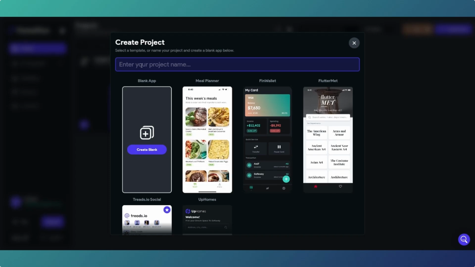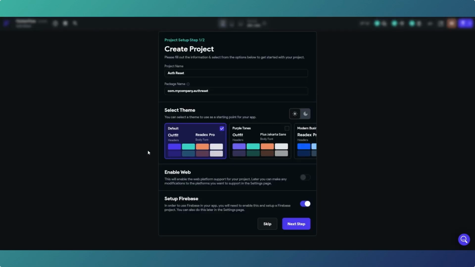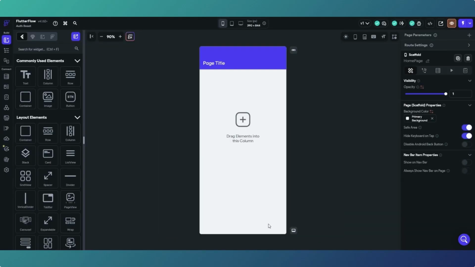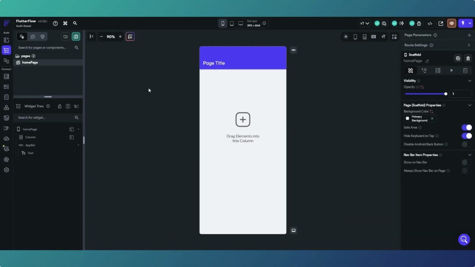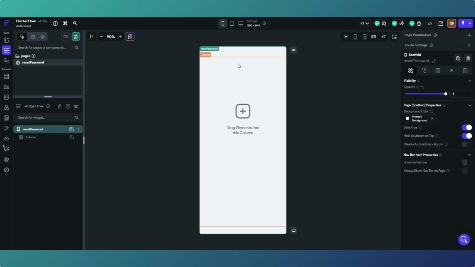And we'll create a blank project. We need to give it a name. We'll call it Auth Reset. And we'll create a blank project. And we can just skip this. Okay, so we've got a default page called home page. So we'll change that to reset password. And we don't need the app bar for this again. It's not really necessary.